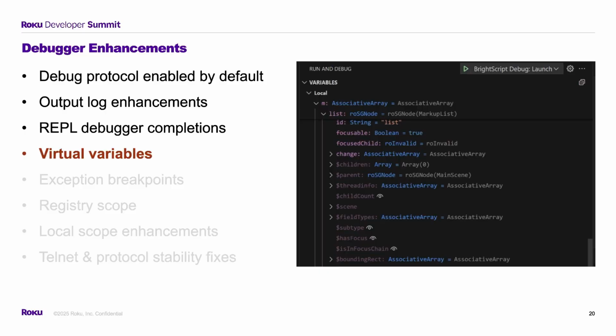So now let's take a look at virtual variables. For the past few years, we've only really introduced one or two virtual variables like array length or scene graph node parent properties. The way they work is by running code on device for each of the virtual variables. And the problem with them is that as you expand more and more variables, your stepping speed starts to drastically slow down because we're running more and more code to evaluate those variables every time you step.